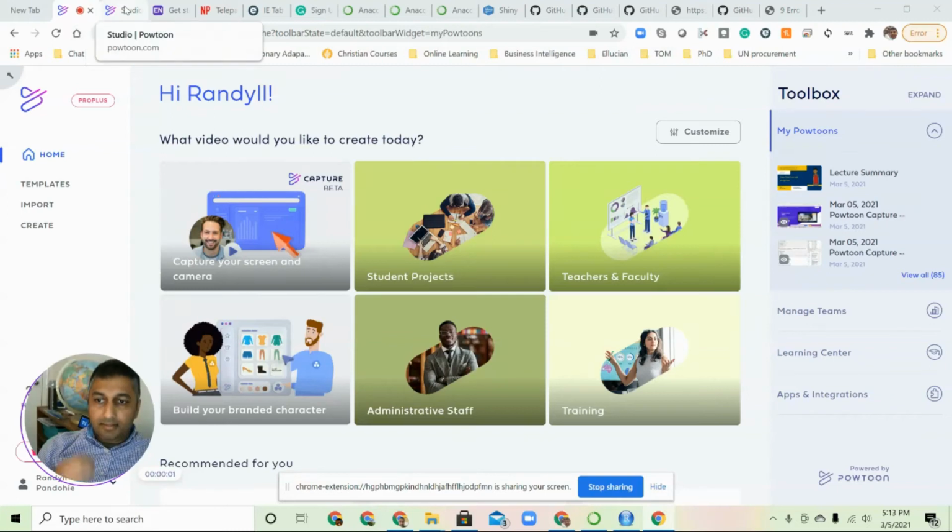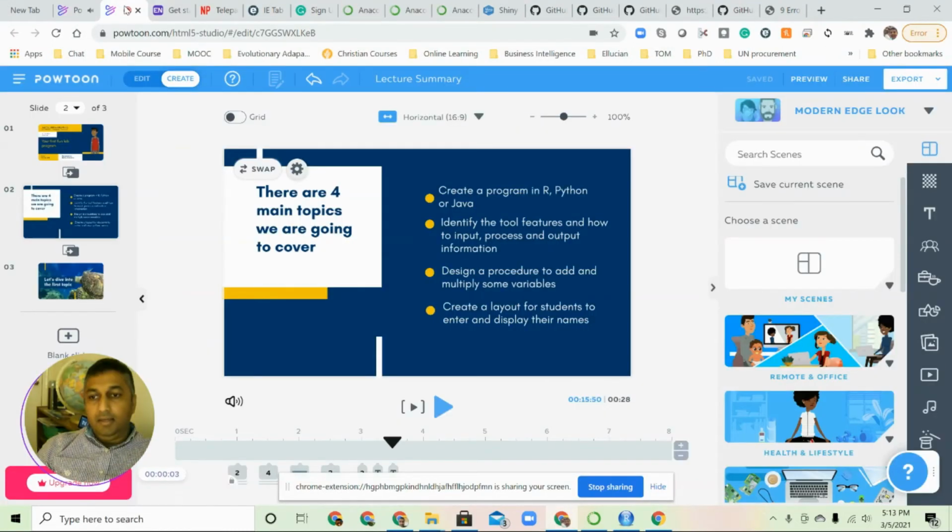Hi, in today's lecture, what we are going to cover is four main topics. So, how do these topics relate to the overall syllabus learning objectives? The syllabus learning objective that we are going to expand upon today is a lab program showing the ability to create a program in R, Python, or Java to display the student name and also perform some simple arithmetic. So these break down into four different objectives, as we mentioned earlier.